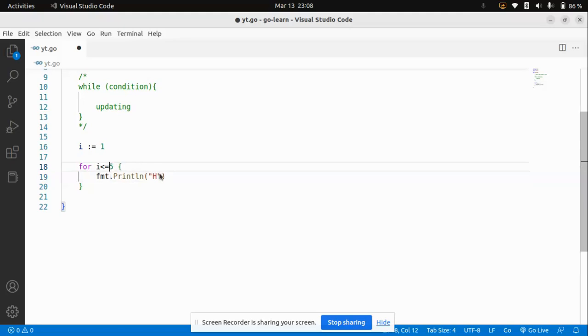So I'll simply print hello world. Also, we need to update our value. So I can say i = i + 1, or you can simply write i++ also. It's looking similar to our while loop, where we provide our condition over here.